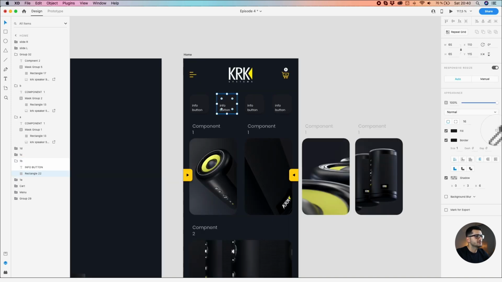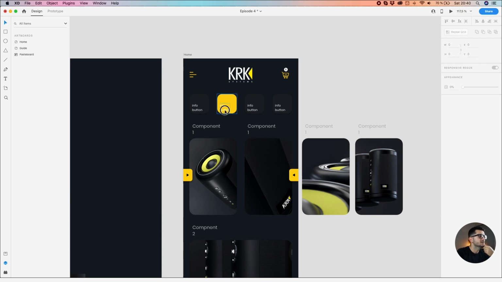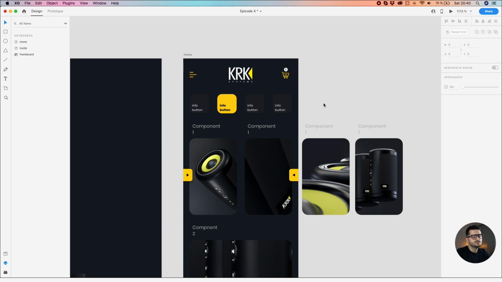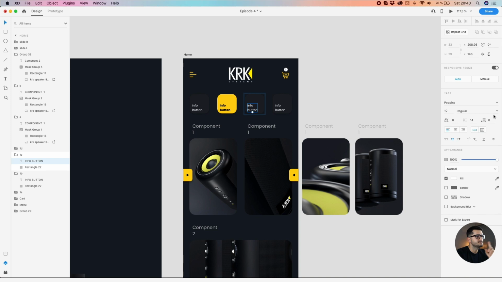Let's add a bit of color. Use the same yellow as here. Change the text to black and add a bold weight. And for this course we're gonna use only Poppins, just that font. It's free, it's a Google font, you should download it, free to use.